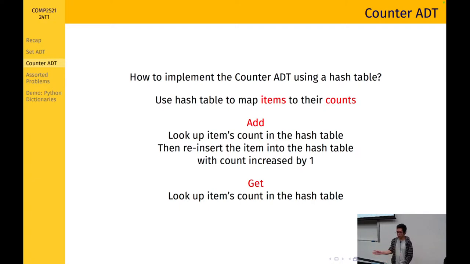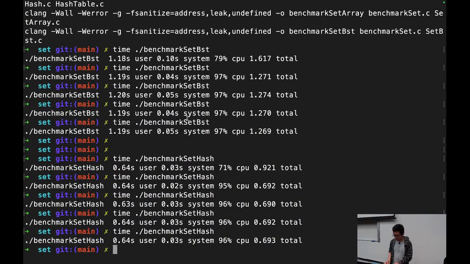Okay, so this just summarizes what I said. So we use a hash table to map items to their counts. The item, in this case, is the key, the count is the value. And to add something, we look up the item's count in the hash table. Then we reinsert with the count increased by one. Okay, so let's try and implement this.